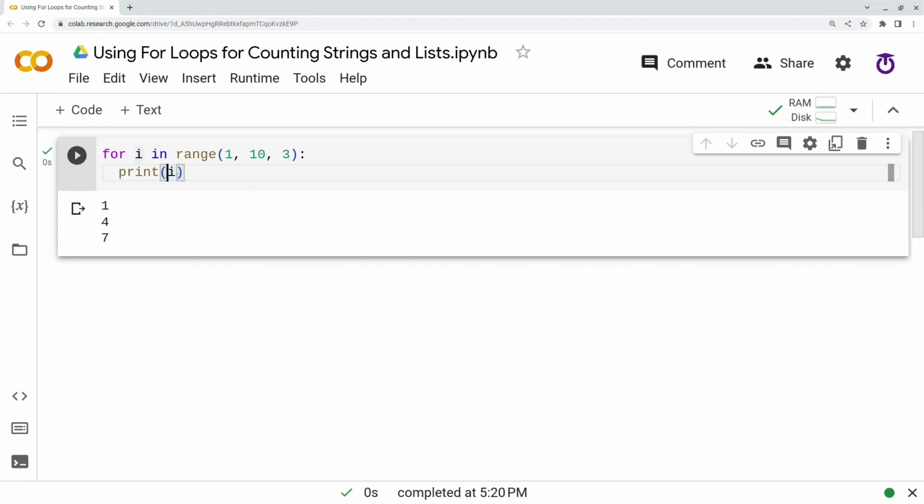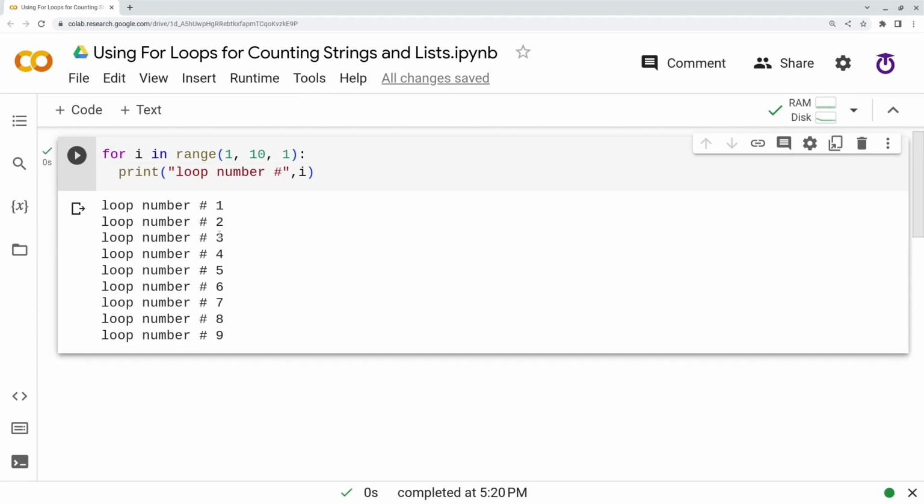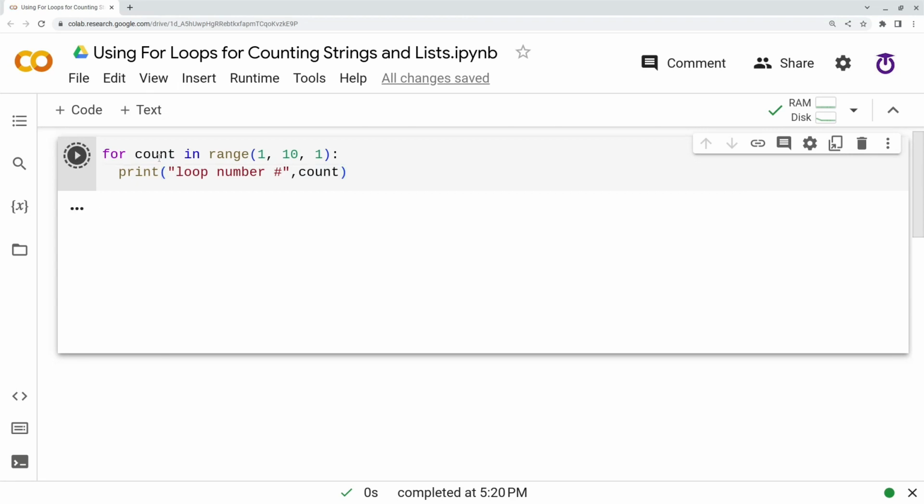And by the way, you can use the value of I, just like I said, it's a variable. So you can use that in a message, for example, loop number. So loop number 1, 2, 3, 4, 5, 6, 7, 8, 9. You don't have to call it I as well. You can call it anything you want. You can call it count. And again, anything that would be a suitable variable name, you can call it that as well.